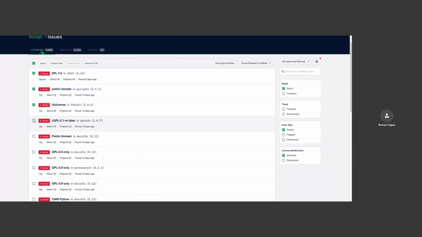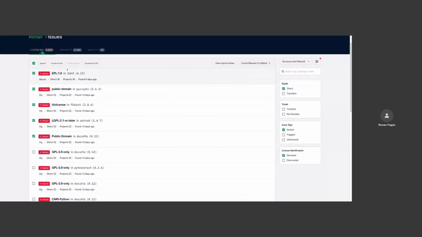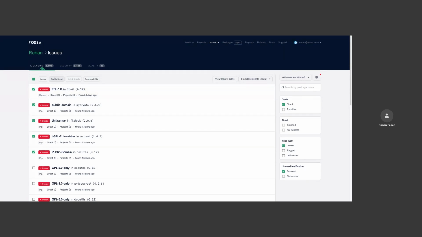If I see that these are things that I want to create a ticket for, that they're really bad licenses, I can do that in bulk, and I can even create a unique ticket for my developers on all of those. So as I'm triaging these and finding issues, I can do that in bulk, or I can do it individually. I can even download that CSV. Now, if you create tickets here in Jira, once they're resolved, they'll automatically fall off. It's a two-way integration.